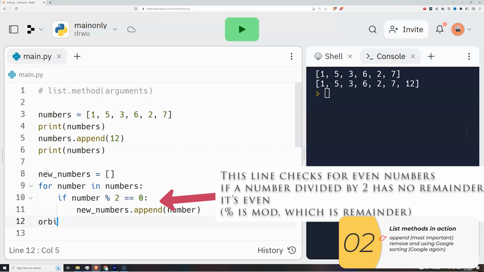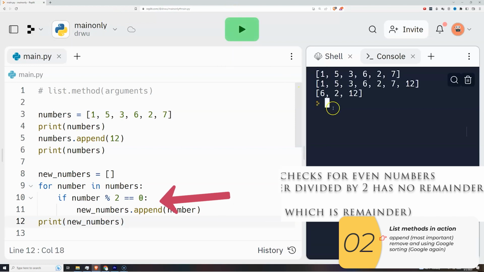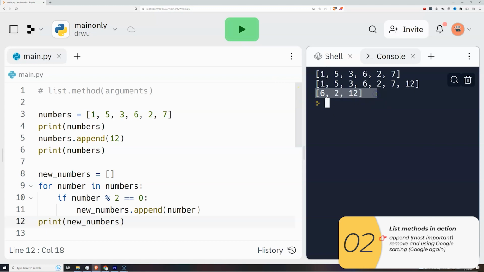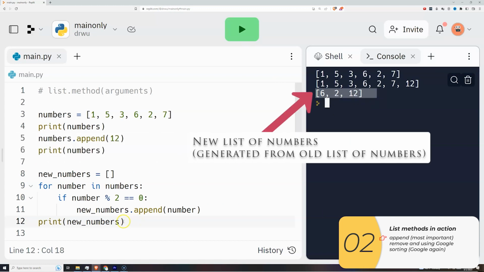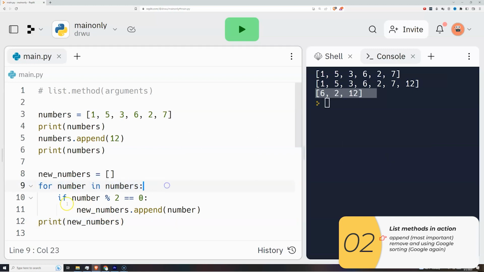So at the end, I should have a list of even numbers from the old list. And I'll try it now, and here it is. Only the even numbers. This is a super, super common thing in Python. You have a for loop here. Inside that for loop, you're checking each item for some condition, and then you save the ones you want to a new list. All the time you'll do this.